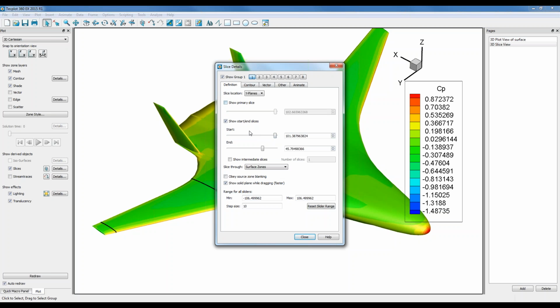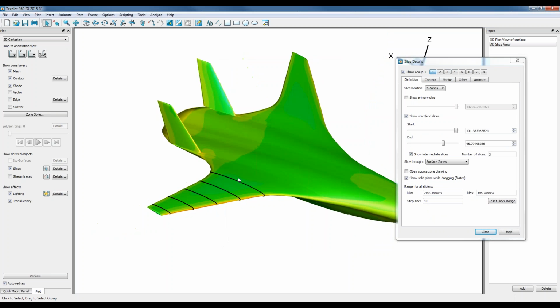I'm going to turn off the primary slice. It's unnecessary. I can add intermediate slices, perhaps 3 of them. So now we have about 5 slices on the wing. Move this out of the way for a moment.